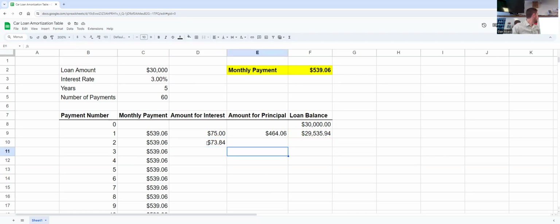All right. Then we're going to head back to the amount for principal. We're going to hit equals. We're going to take the monthly payment and subtract the amount for the interest. So the amount towards the principal is now $465.22.